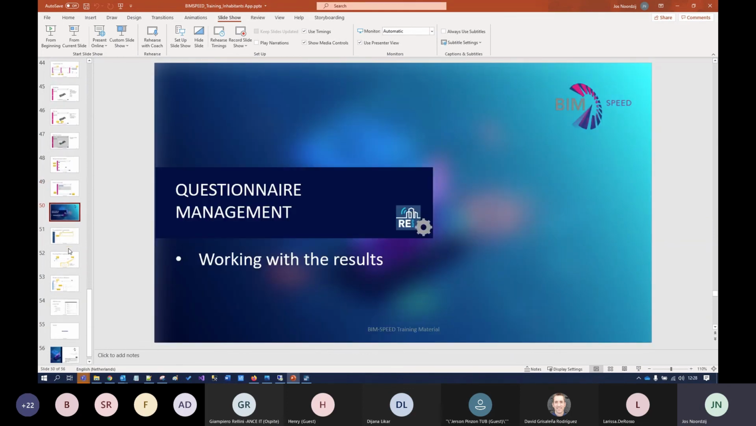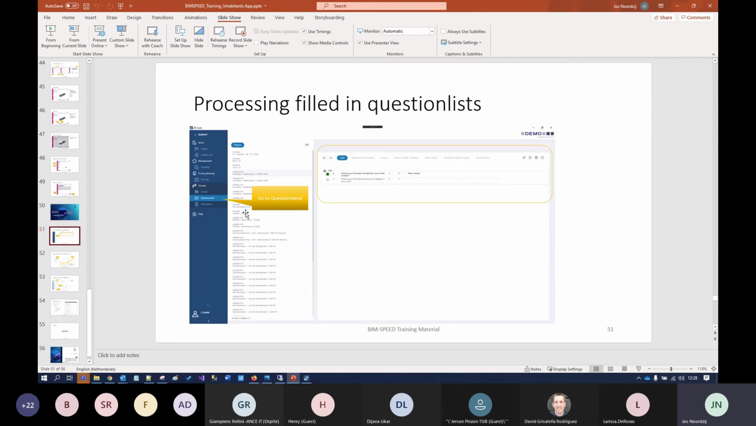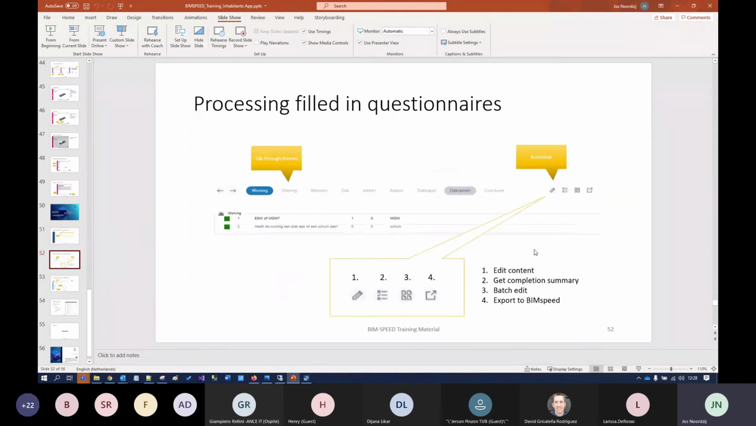I'll very quickly show you how to work with the results. We go back to the desktop software again. You go to the questionnaires page, and over here you can select a questionnaire and see all the answers that are given. You can tab through the themes, and there are some buttons here.